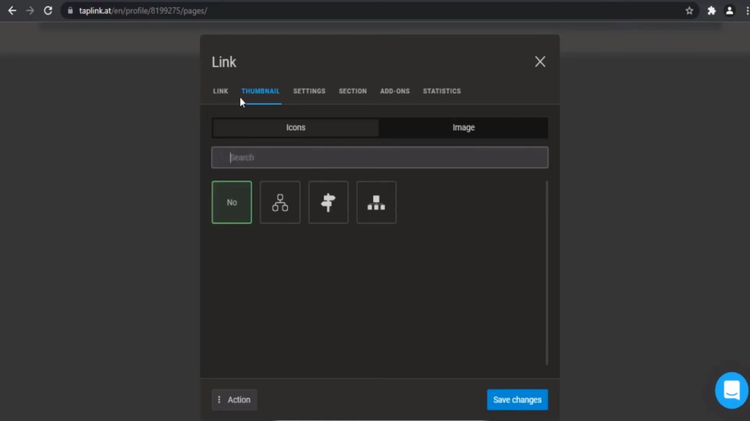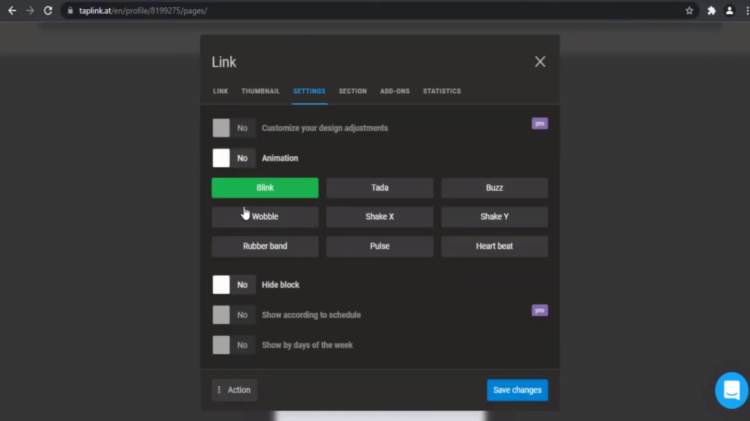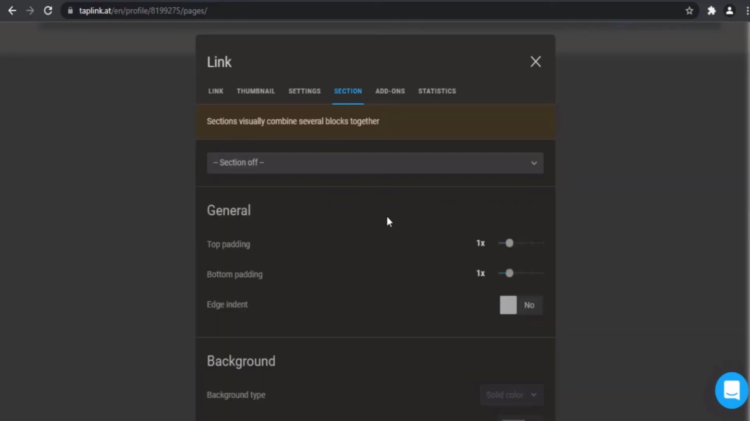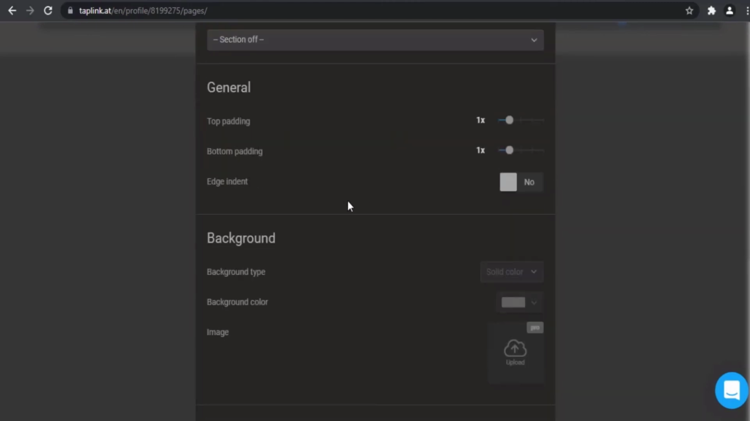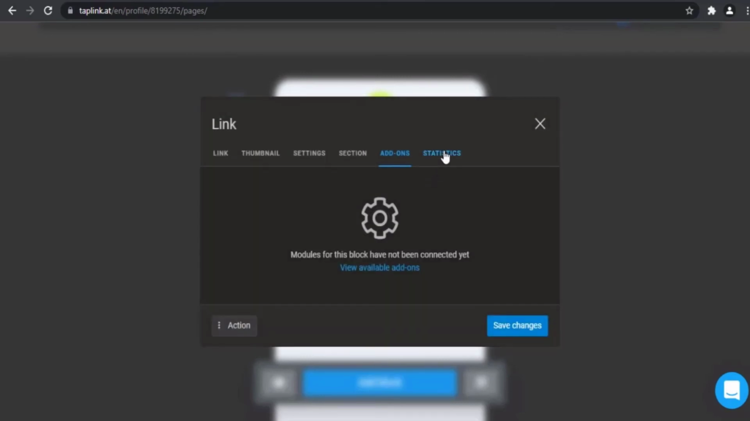In the settings section, you can make your links animated. These are some animation types. You can choose one of them. And the section settings. You can change the section colors, section fonts, section background. You can play around with them and change them the way you want. These are your links analytics.